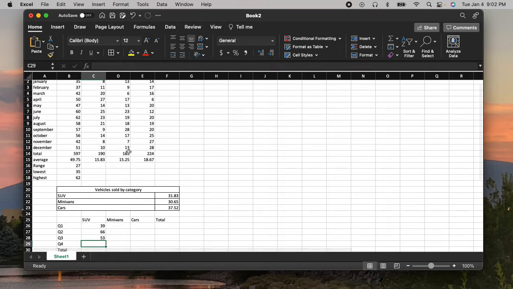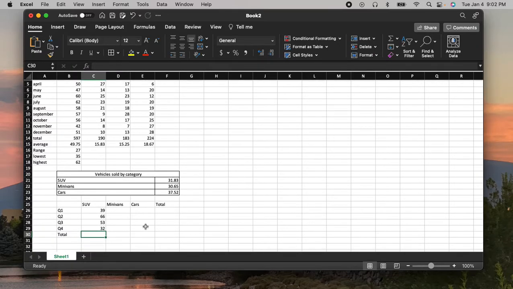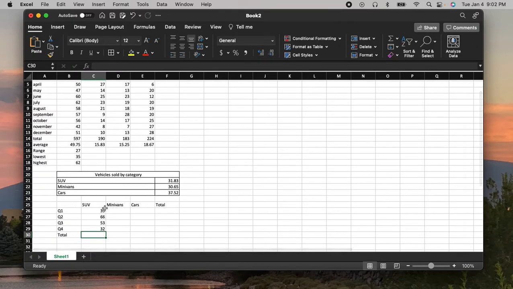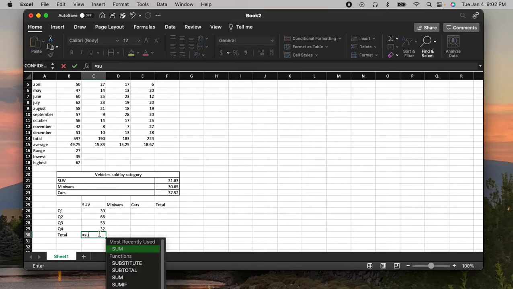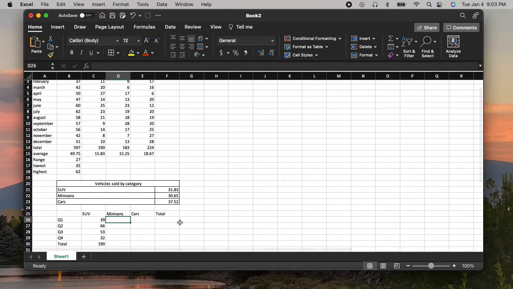Okay, and finally Q4 is going to be October plus November plus December. All right, so that is the total of SUVs I sold by quarter, and I am going to get my totals, make sure it matches. So this is going to equal the sum of this data here, and I do have 190, which is 190, so that matches.